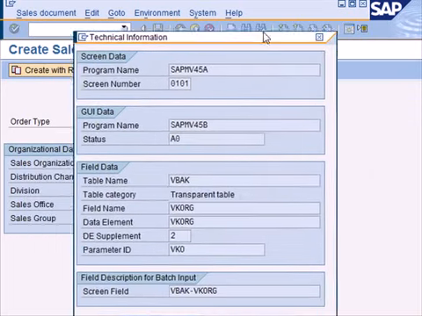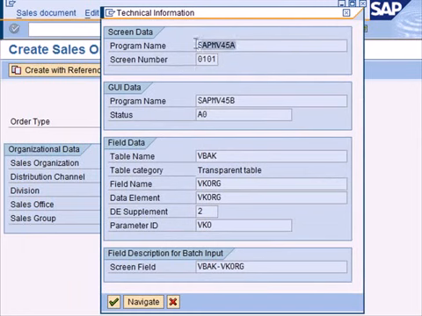So if I go to technical information, it'll tell me what the screen number is, what the program is, the table, the field name, and more importantly the parameter ID, VKO. Now we will see how this parameter ID is used.